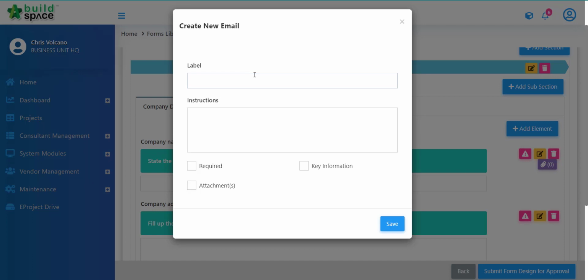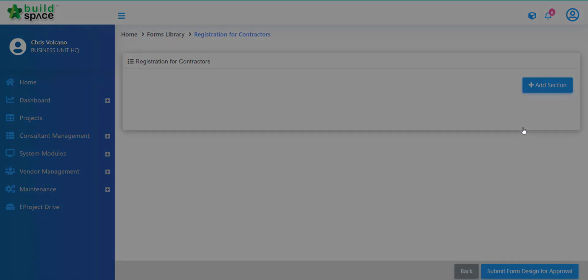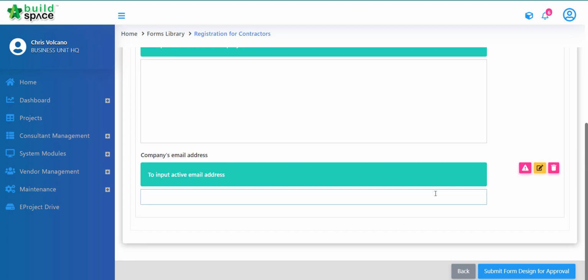Email, company's email address, and let's say I don't put required, I don't put attachment, I just put instruction to inform them to input active email address. Click save. So you can see the email address section over here.